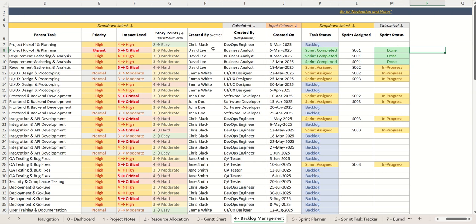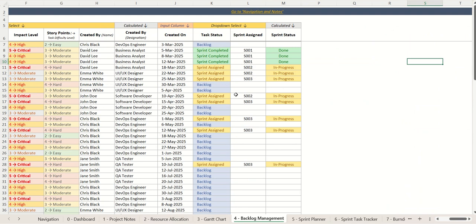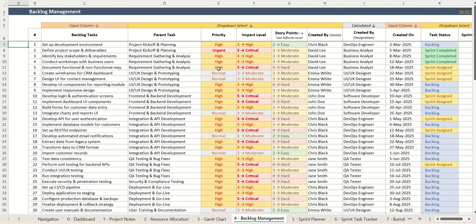Over here, you would also be assigning, as time goes forward, these tasks to specific sprints. For example, we have assigned these 3 tasks to sprint number 1 and then others to sprint number 2. This is a drop down that is coming in from the sprint planner that we will be discussing next. Over here again, you would be adjusting the task status just to keep in check which tasks are still in backlog, which have been completed, and which have been assigned to a specific sprint.